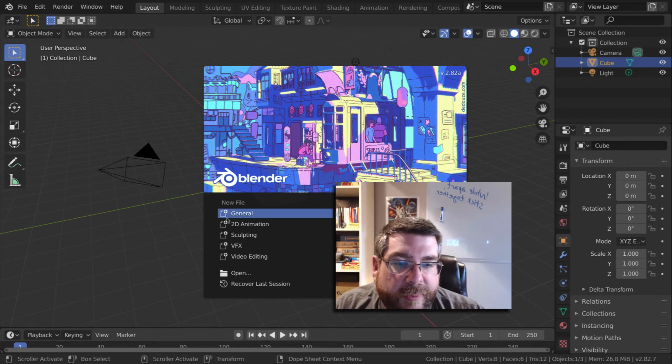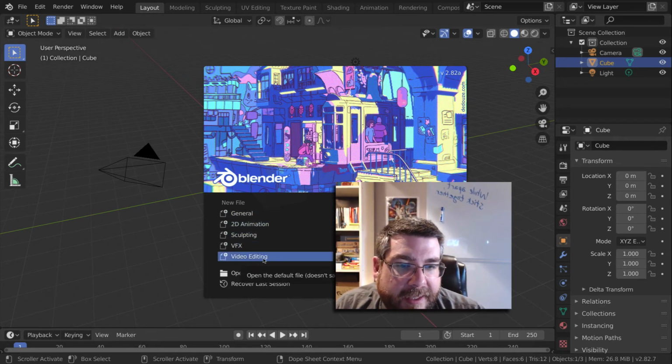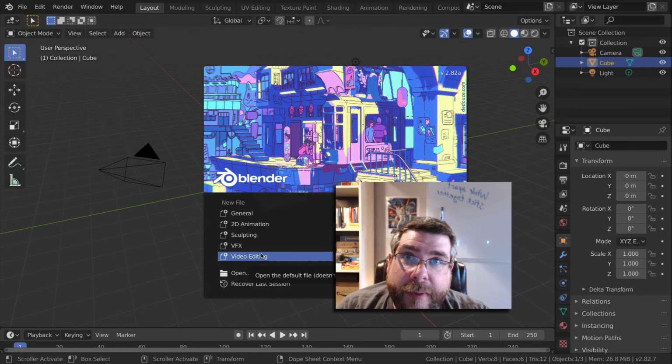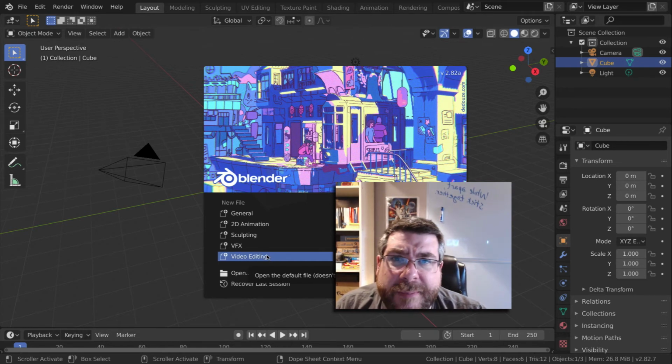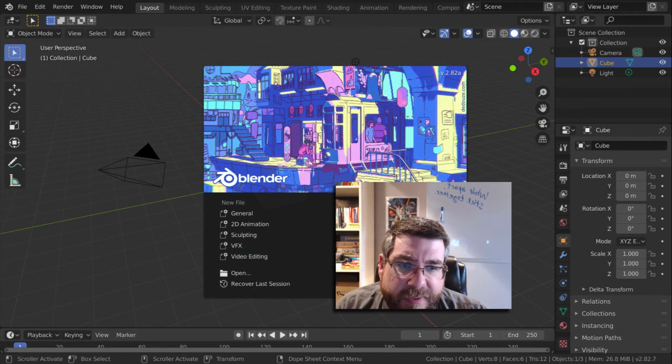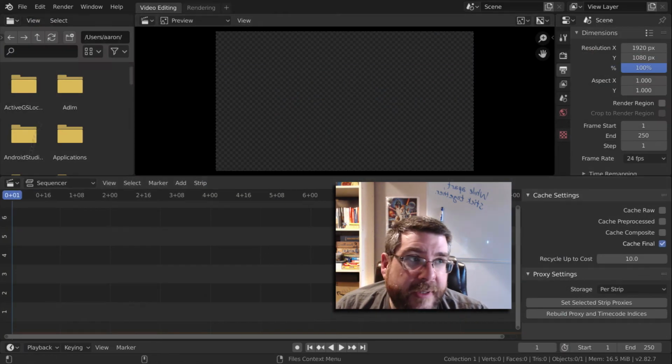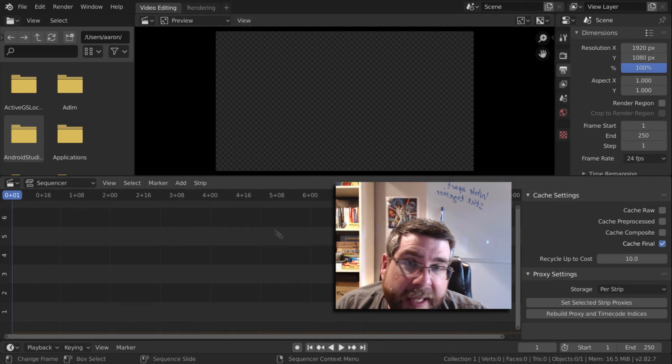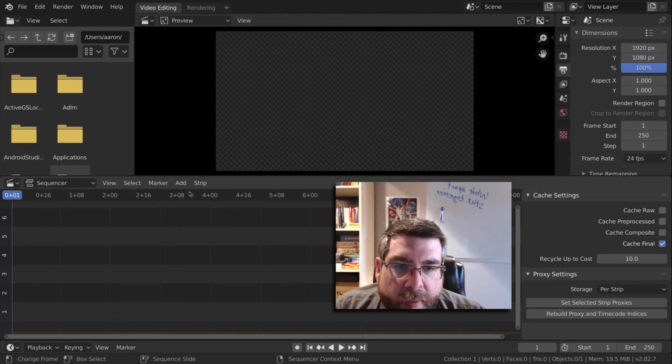For color correction, we will click on the video editing option here when we first open Blender. The first time you actually open Blender, you may have a couple other options. You can just go with the defaults, but when this screen comes up, you're going to want to choose video editing. Completely changes what the interface looks like. And we're going to try to keep it simple and not dive into all this video editing stuff.